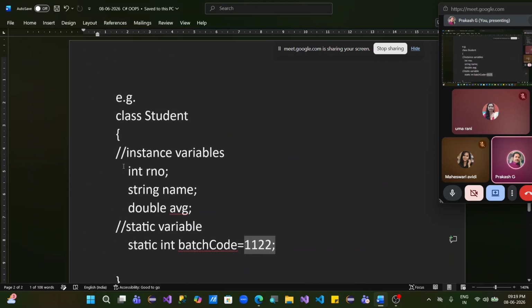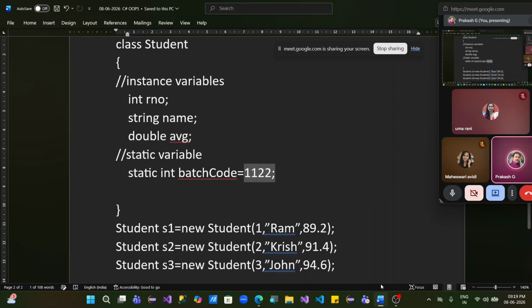Means for the entire student class, whether you create 3 objects or 30 objects or 300 objects, only one variable will be created inside memory. That is the power of a static variable. So when do we go for it?